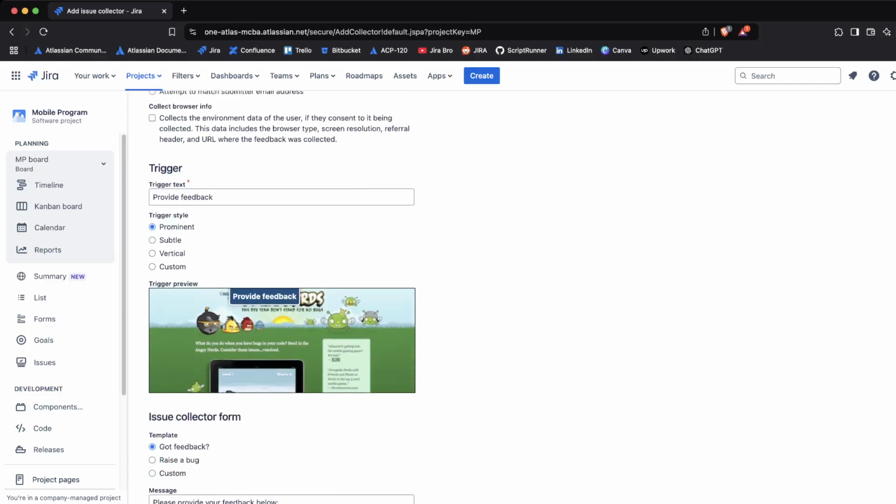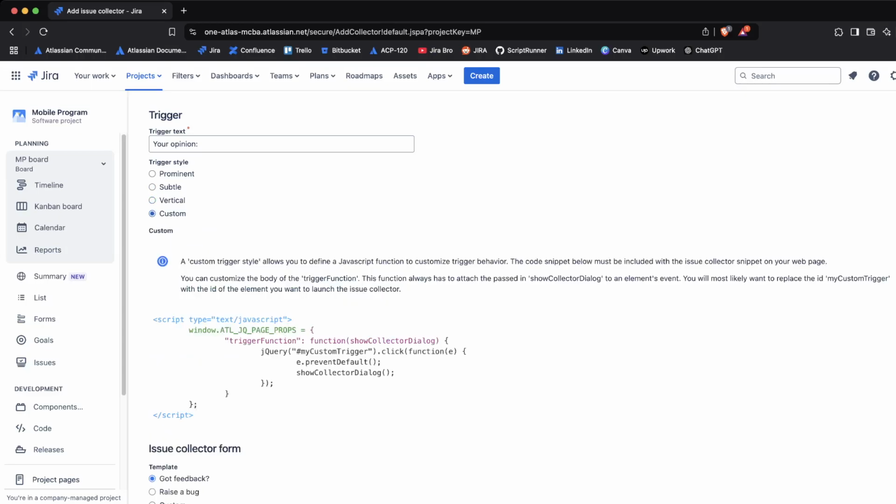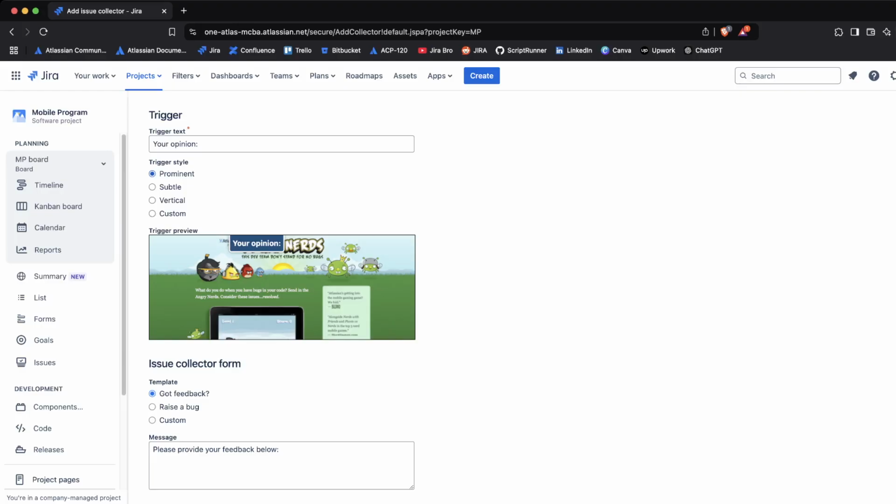Okay, the very first thing that you have here is this trigger. When you see it in here, this is the trigger preview, which says provide feedback, and it says please provide your feedback below. What we can do instead is say your opinion, for example. We have a trigger style of prominent, then we have subtle, and you have it in here. Then you have the vertical, and you can also define custom. And in here, if you want to experiment more with the JavaScript itself, sure, you can do it.